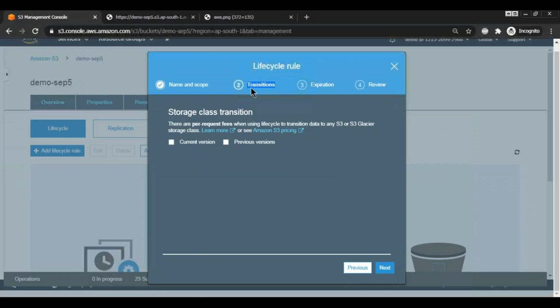So let us do this. The first step is transition. What do you want to transition? Now here you will see two options: current version and previous version. If you have versioning enabled, then you have another headache, because there will be old versions also. You can use this to clean up the versioning. If you are not using versioning, no problem, you can ignore this option and just choose the current version. Suppose your backups bucket does not have versioning enabled, then all the files will be the current version. There will be no previous versions. But in case you have previous versions, you can do something with that also.